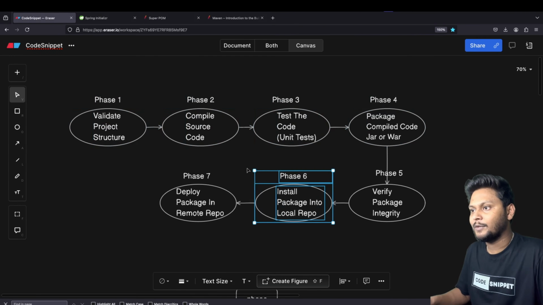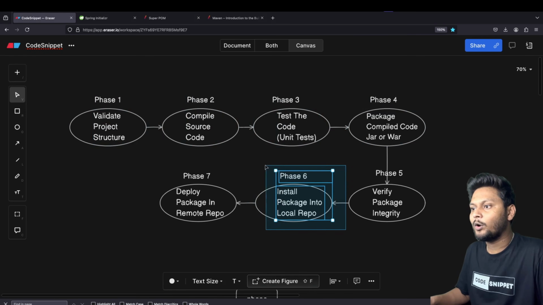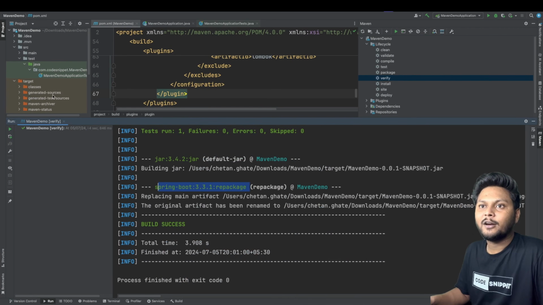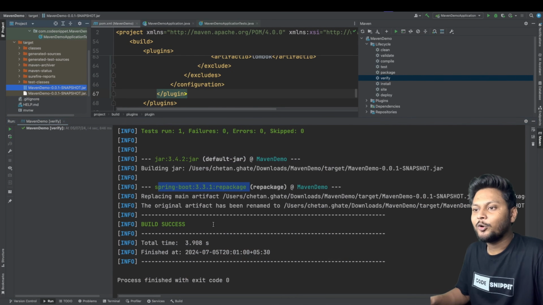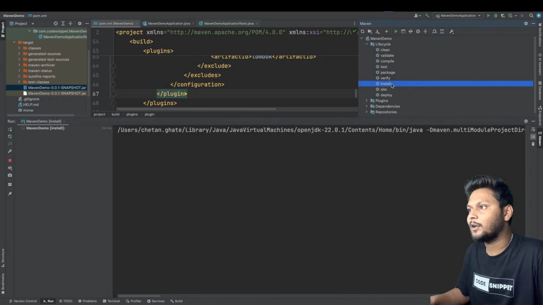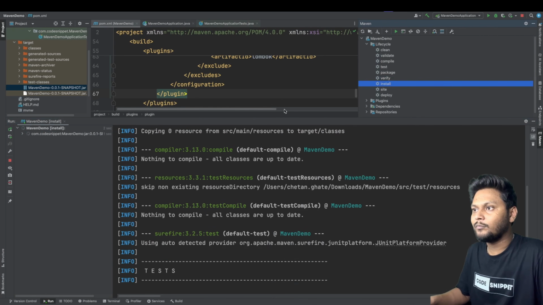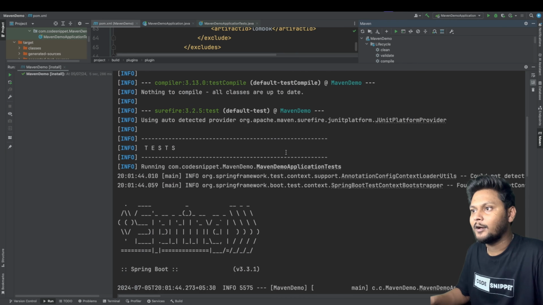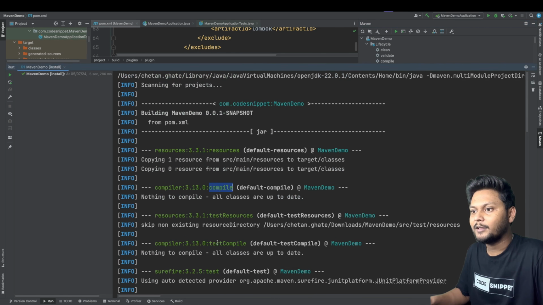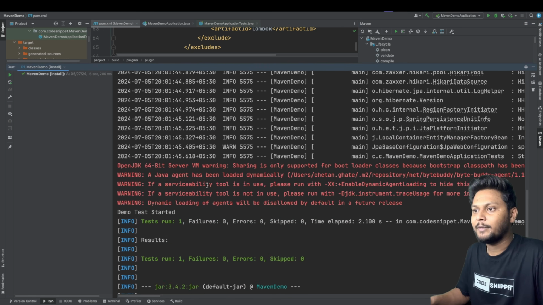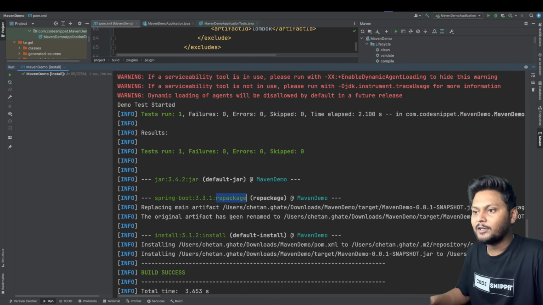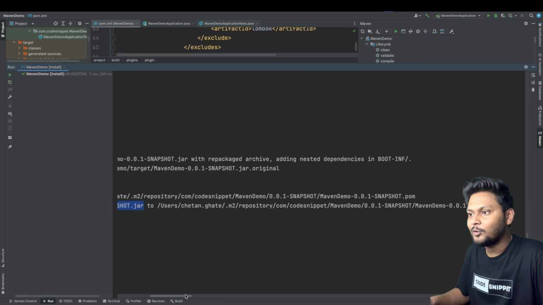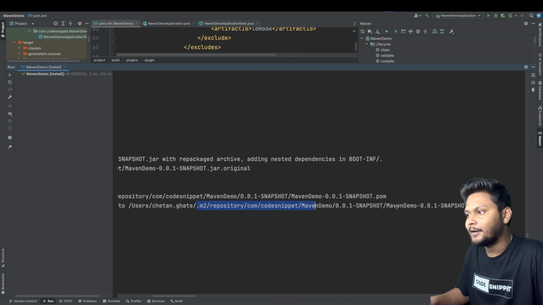Install packages, right? So install packages into the local repo, right? In this phase, whatever jars are created over here will be transferred to your M2 folder. So let's do one thing, let's run this install and see what happens. Here if you see, from the beginning again the same thing will happen. It will first compile, then it will test. Next phase will be your package phase, packaging, and after that the install is running. It is saying installing this jar that it has created to this M2 repository, right over here.